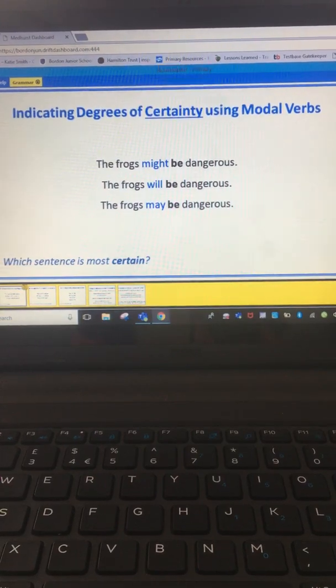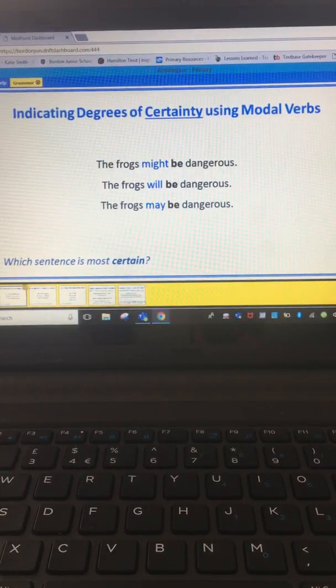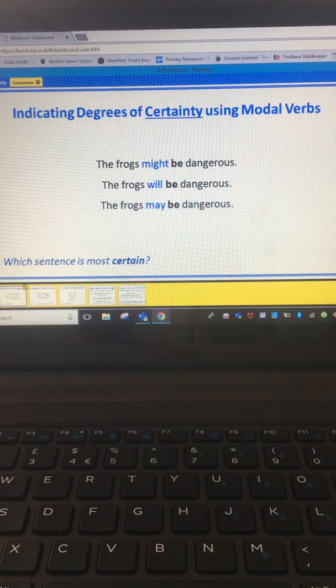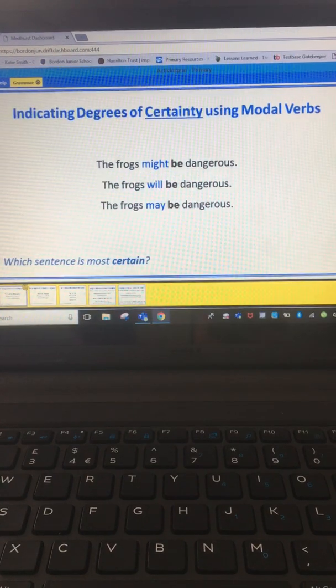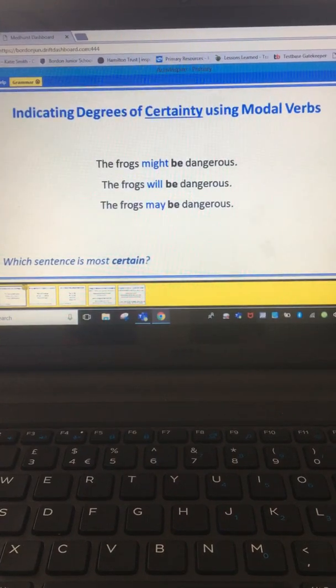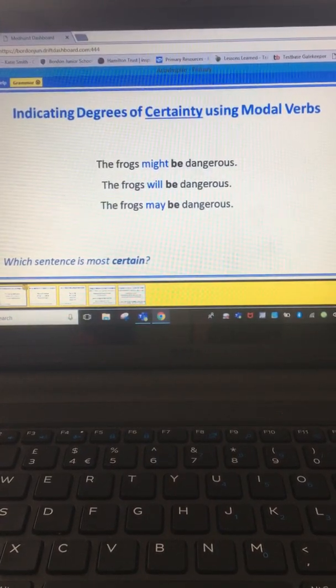So one of the main reasons modal verbs are used is to show how certain something is. So here we've got the same sentence 3 times and we've got the verb be. Remember, verbs, words like be and is and was, are verbs as well. So we've got the frogs might be dangerous, the frogs will be dangerous, and the frogs may be dangerous.